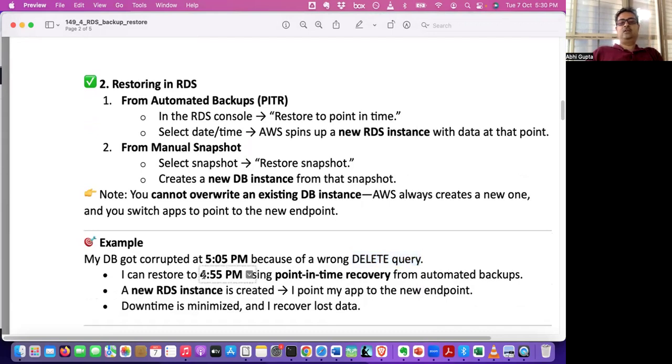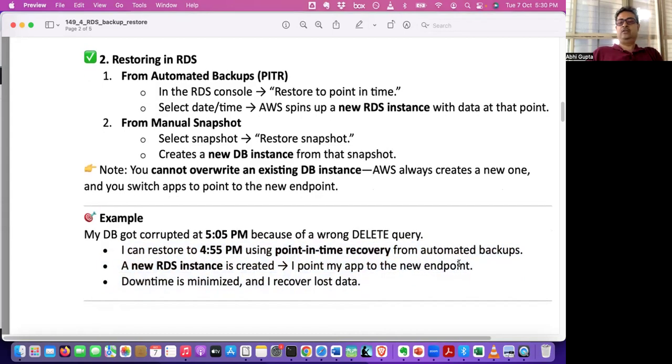And then I restore to 4:55 p.m. using point in time recovery from automated backup. So a new RDS instance is created, I point my app to the new endpoint. So downtime is minimized and I recover the lost data. So that's the advantage of point in time recovery and automated backup. I don't need to take backup, automatically it will be backed up.